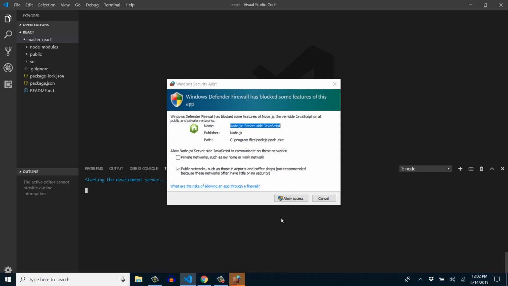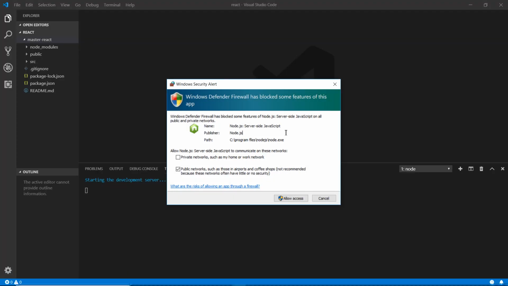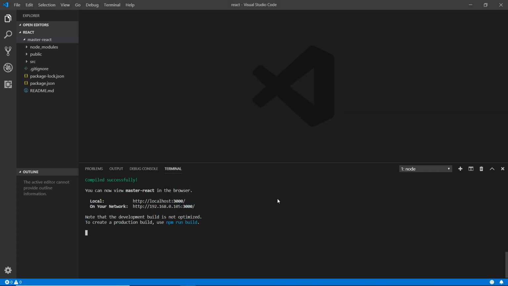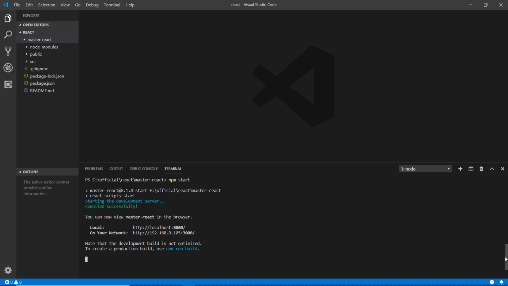Okay, now the node server is running. I need to click on the allow access, and once I click there, you would see some new things. Now here, if I go a little up, we were here: run react-scripts start, starting the development server, compiled successfully. You can now view master React in the browser.